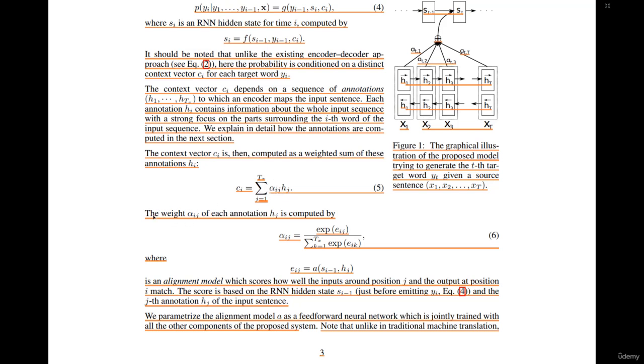Now this alpha ij, as we said here, is the weight of each annotation hj, and it's gotten using this softmax function. So to have alpha ij, like in this case alpha t1, we have e to the power of e tj. Let's replace t by i, so we have e to the power of e ij divided by the sum of e to the power of e ik, where k goes from 1 to Tx, the sequence length. Now to obtain these alpha i's, we make use of this formula where we have e ij equals the function a of s i minus 1 and hj.